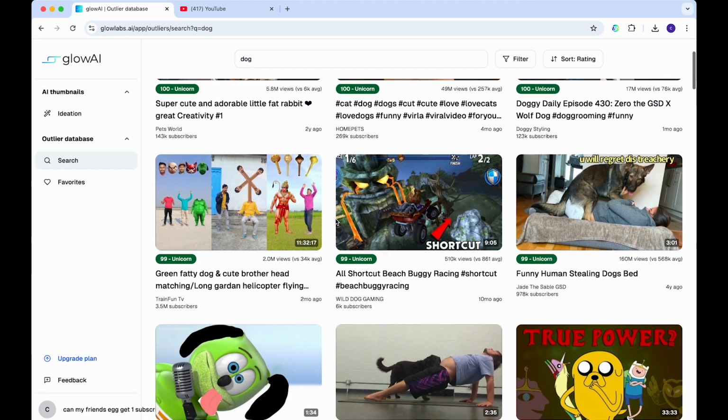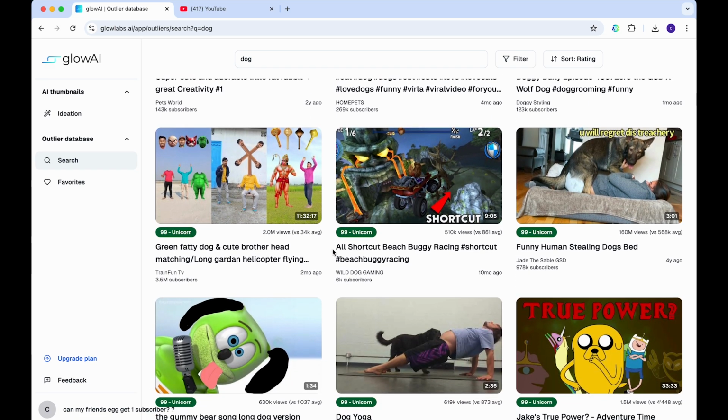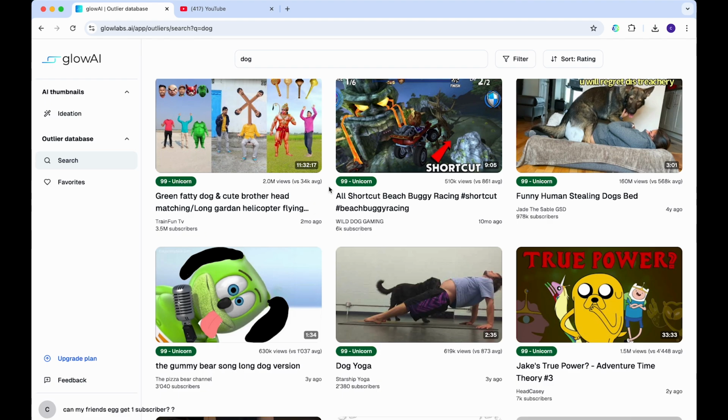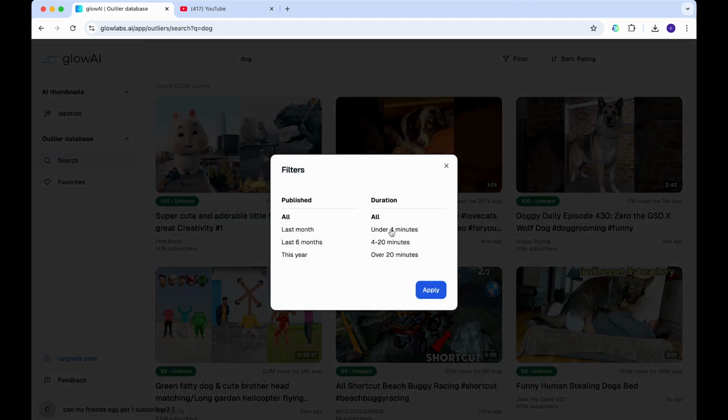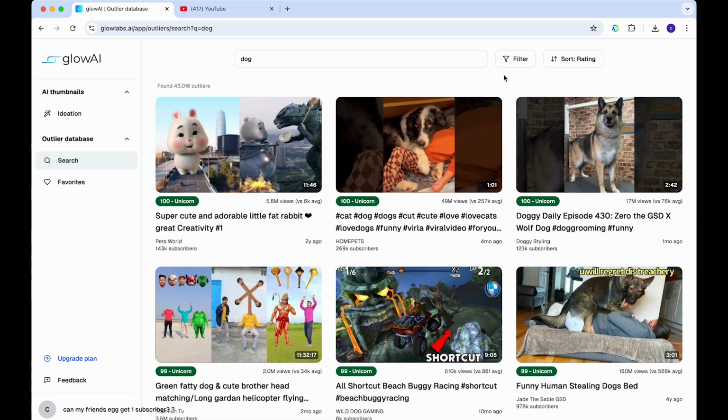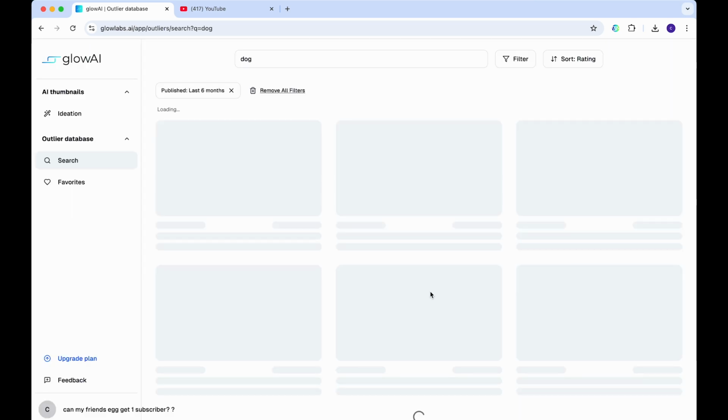It'll show us some of these outlier videos, actually only outlier videos compared to the average that each of these channels actually get. And you can even filter, so if you do want to see videos that are outliers under or over 4 minutes, and depending on when they're published, you can add those filters right here just by clicking on this and apply.